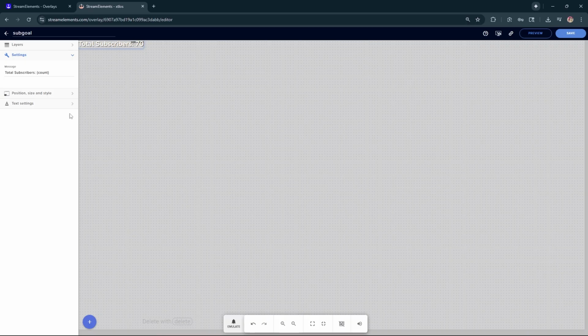Now we're going to click the blue add widget button, come down to labels, subscribers, total in all time, and then total subscribers. And you're going to end up with a text that says total subscribers and then your subscriber count. What you're going to want to do now is you're going to come up to the settings where it says message, and you're just going to delete the text that says total subscribers. Right? So in the message box, you are just left with count with the brackets. So your Subgoal should look like this, just a plain number.